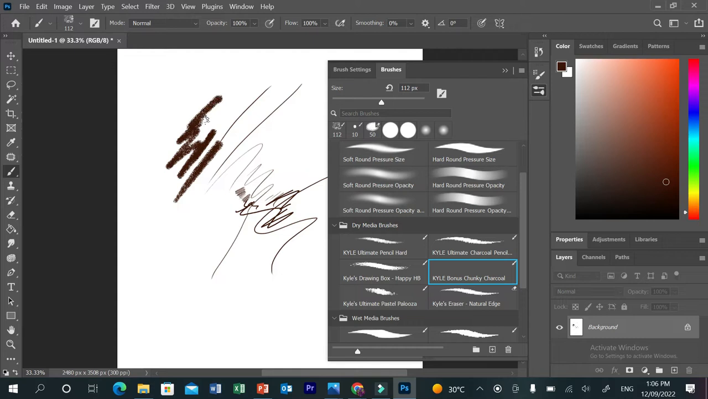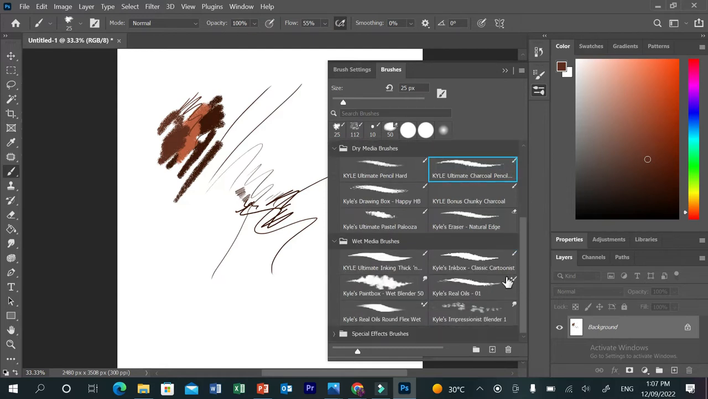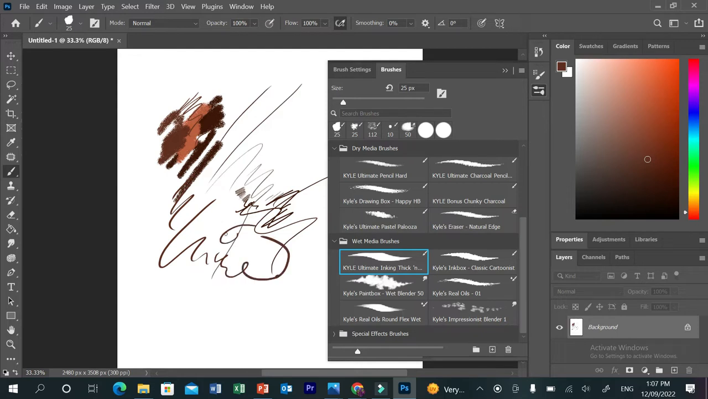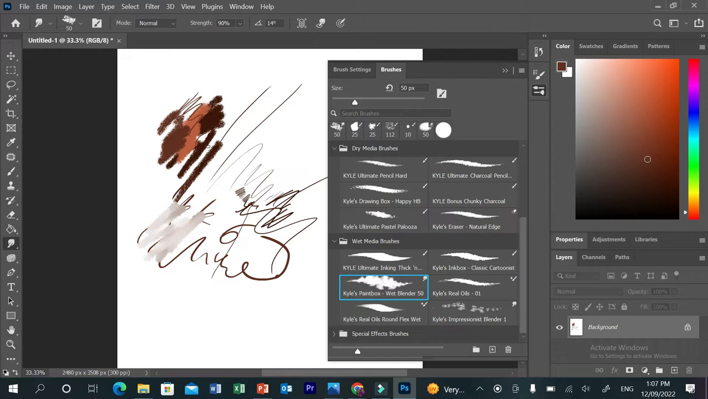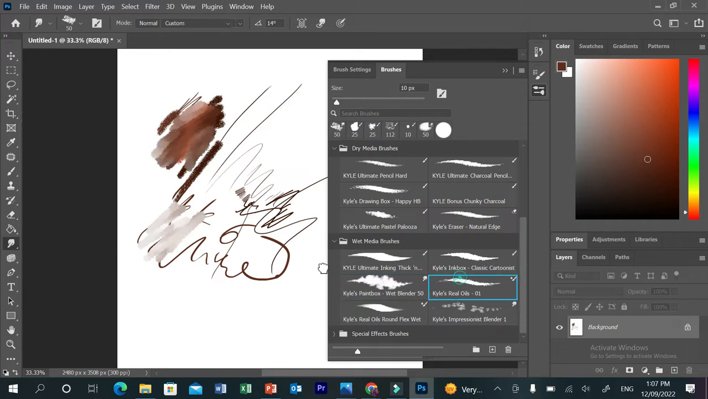You've got also a charcoal. You've got a charcoal setting here. You've got the eraser, the charcoal pencil. Moving on, we've got the wet brushes. There's the inking brush, really good for line work. Then there's the blending brush. You can see we've got our colors here. We can easily just come in and blend. This is for a more painterly look.